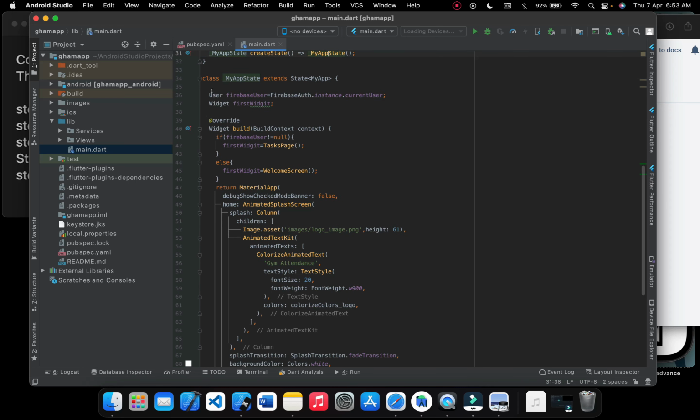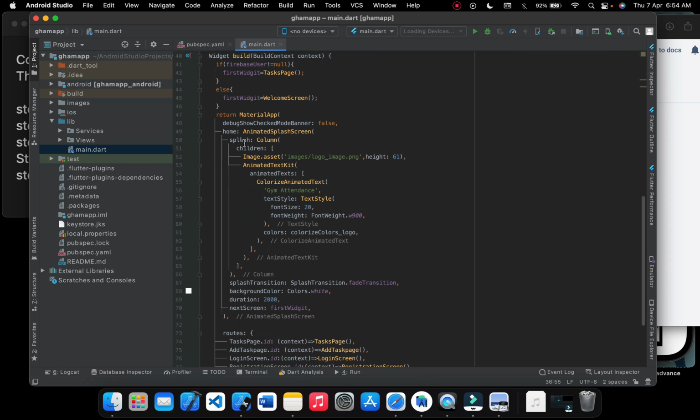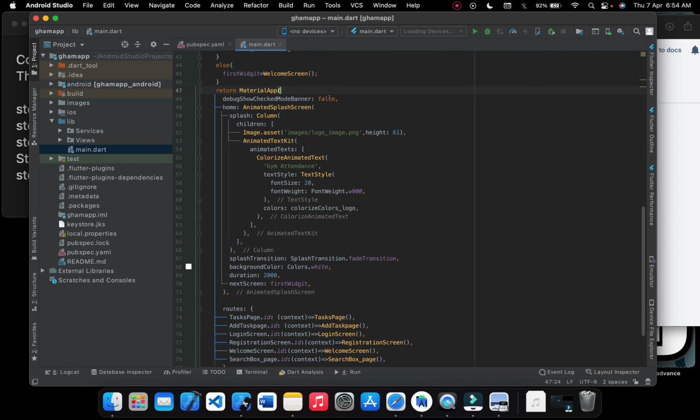So then we go down. This is what we have to do when, for example, a person is already logged in, do not show him the welcome screen, right? This is the code for that. If a person is already logged in, do not show him the login screen, right? And this is the current user of the Firebase authentication. And then we have the material app. Here we have debug banner. And this is the column we are going to have, right?